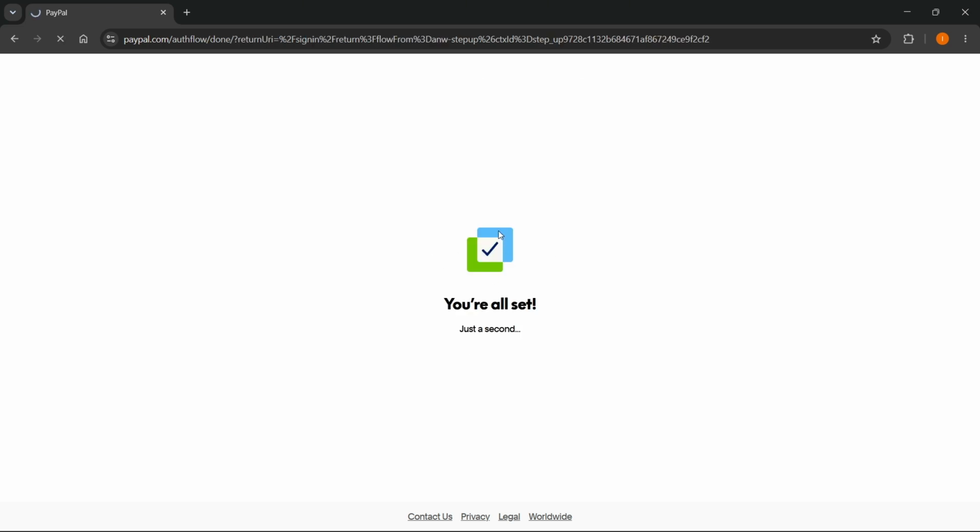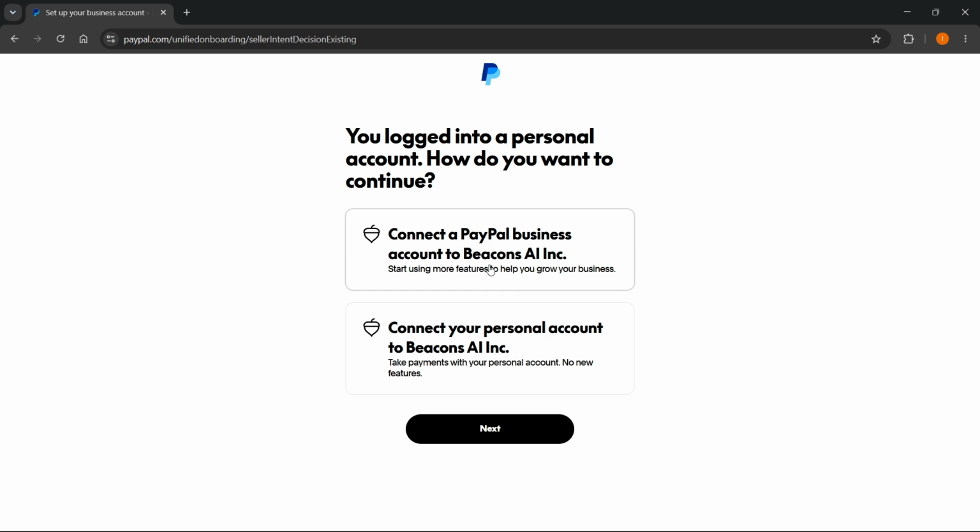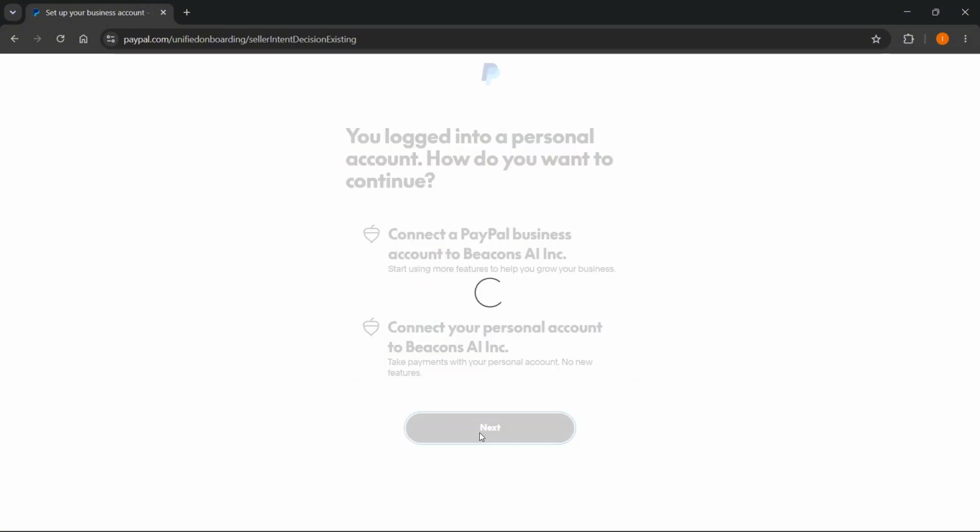And now it's going to take you inside here, where in just a second it's going to load up the screen. So usually, there we go. What you have to do is click on next over here. Of course, you can select which account you want. So I'm logged in a personal account. I'm just going to connect this one over here and click on next.